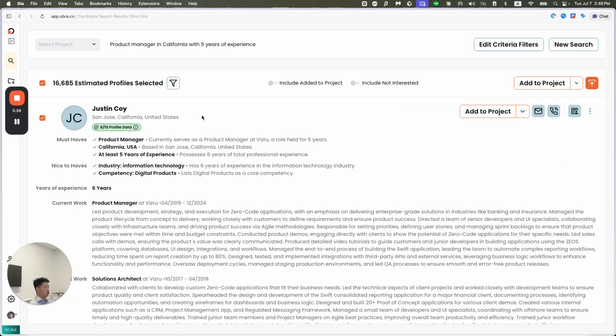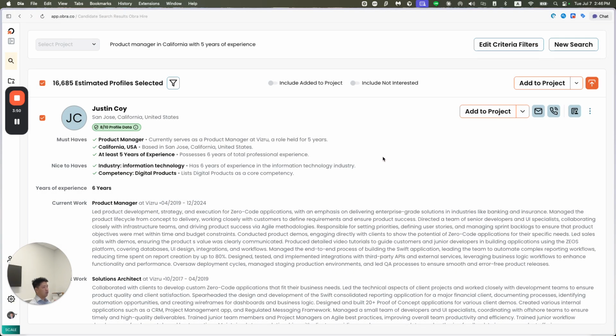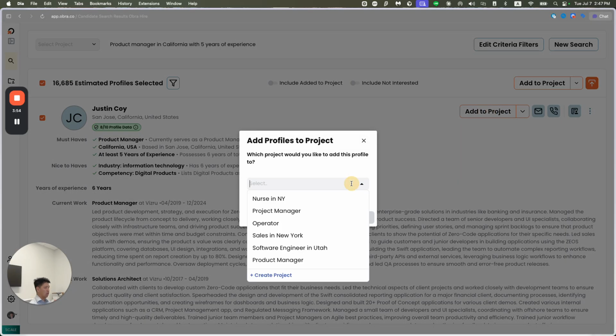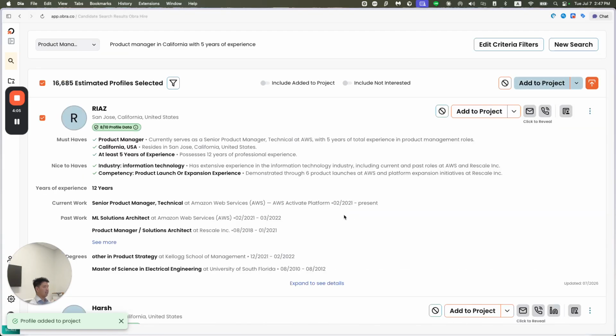You can set more criteria here. You can adjust filters to say, hey, I only want to see people who have email or phone number available for their profile. For Obra, you can also add this person to a project. That's what I showed earlier, if you're collaborating with people or you don't want to start your search from scratch every single time, you can just add this person to a project and it will be added to the project.